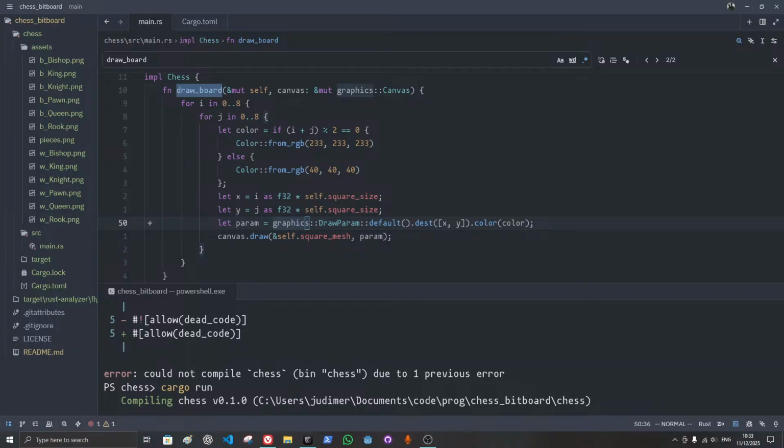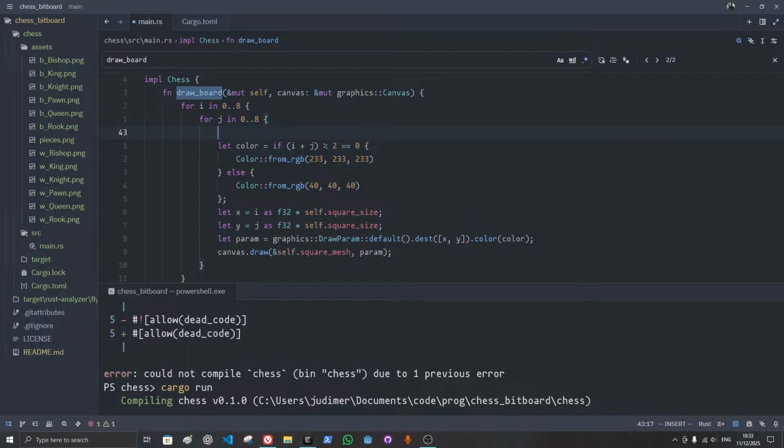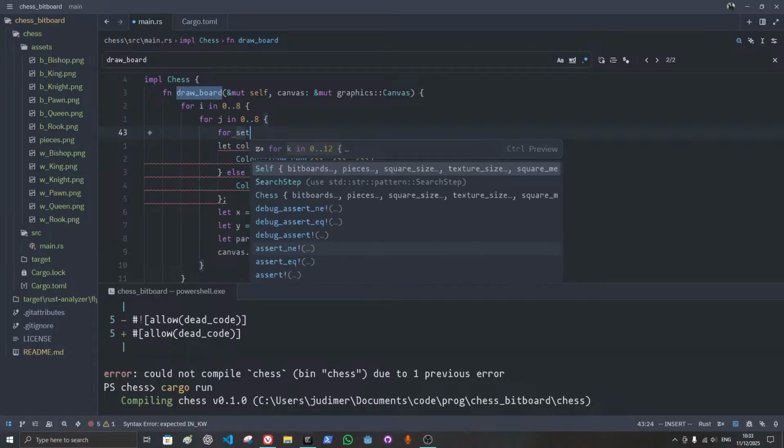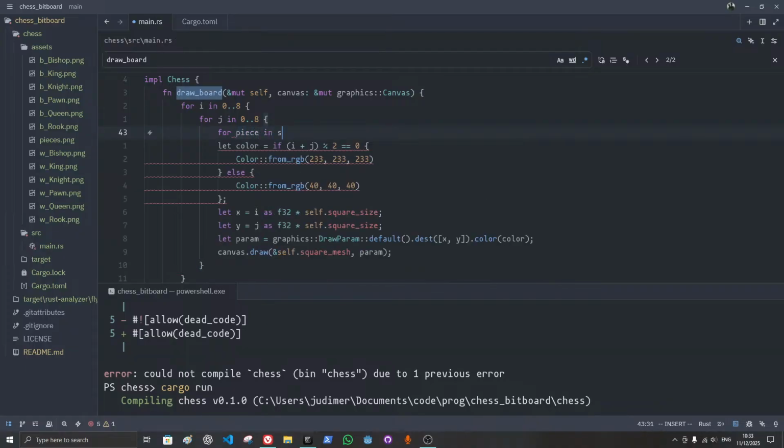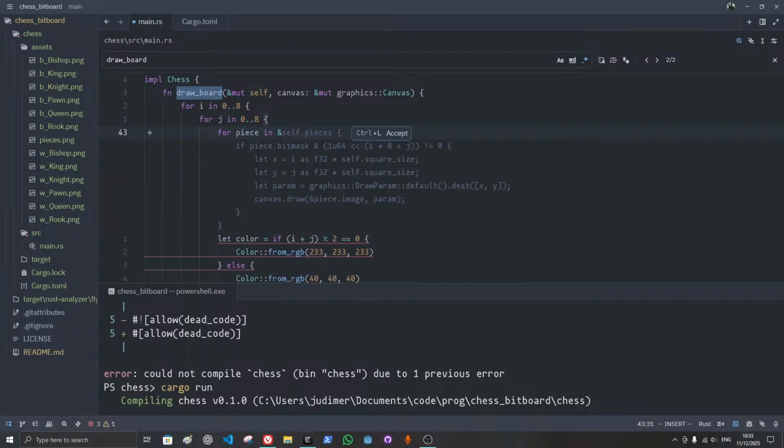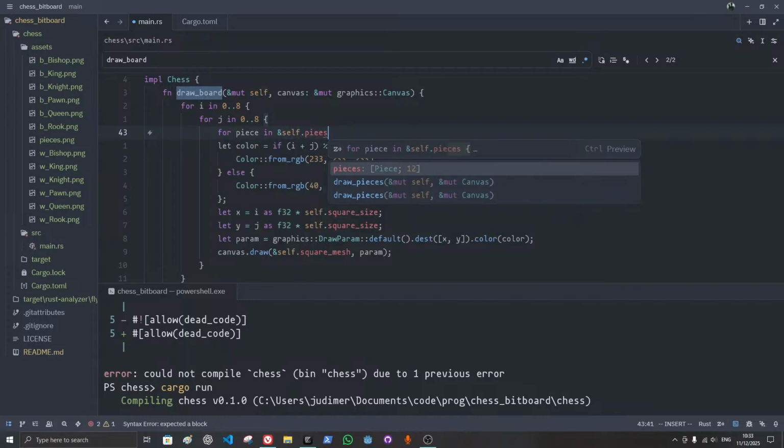Okay, graphics image from path. And 0, you would have to use that as a key, but now I have to go through a loop over self.pieces, for piece in self.pieces.